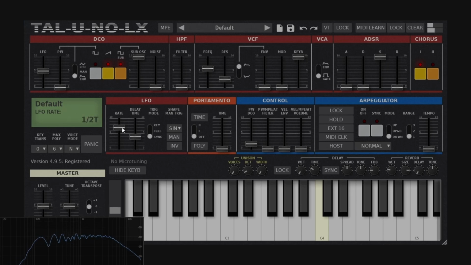I'm gonna go maybe to 3 and a little bit faster. Maybe even 5 is usually a good value, around 5. I'm gonna do a little bit of pitch. So now if I play, is that we get that vibrato. So this is what the delay time will do.